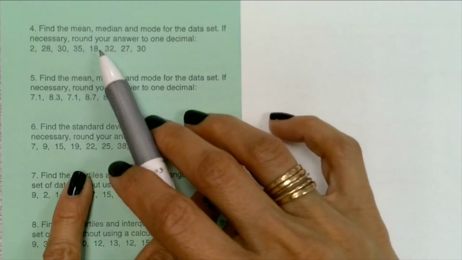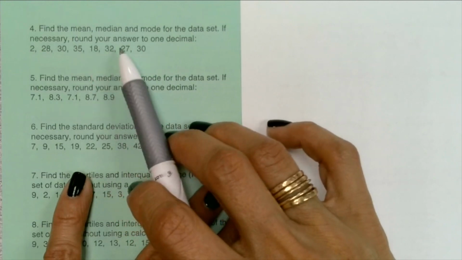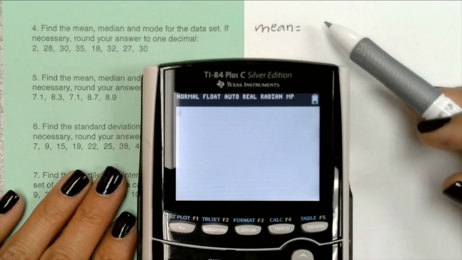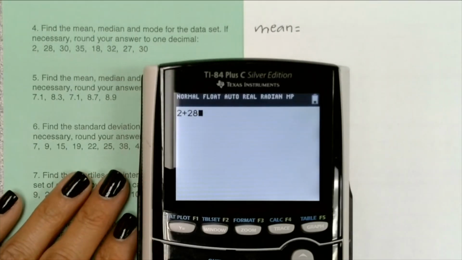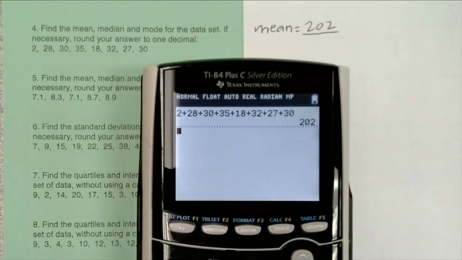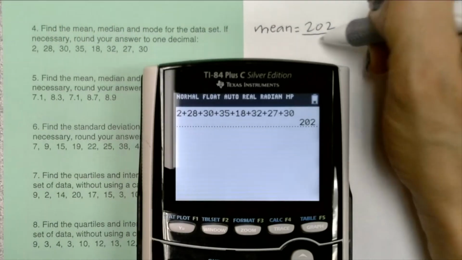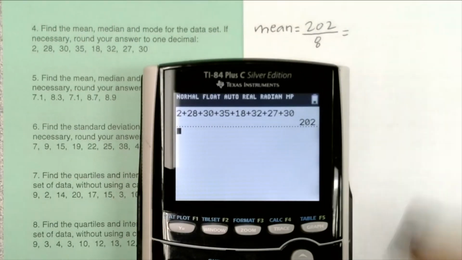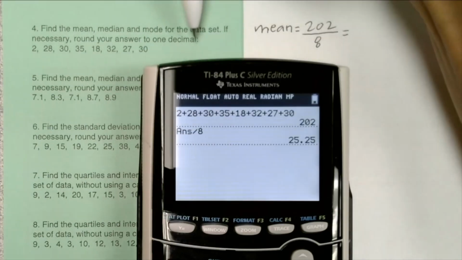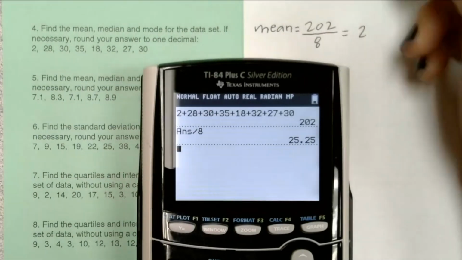For number 4, it says find the mean, median, and mode for the data set. If necessary, round your answer to 1 decimal. To find the mean, we're going to add up all the values, and then we're going to divide by the total number of values in the data set. So it's 202 divided by 8. It said to round your answer to 1 decimal, so our mean is going to be 25.3.